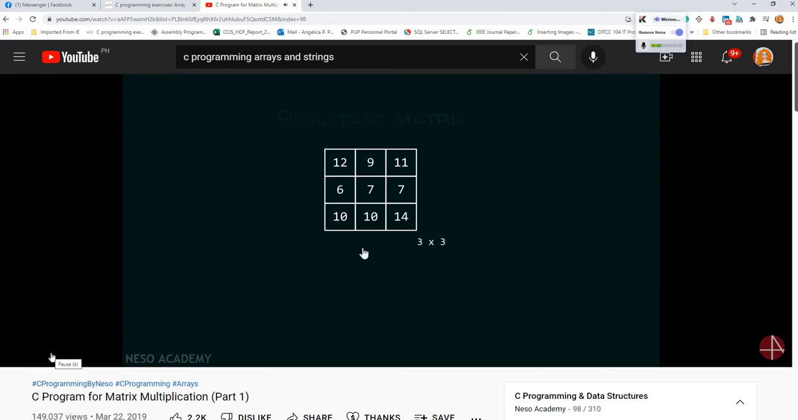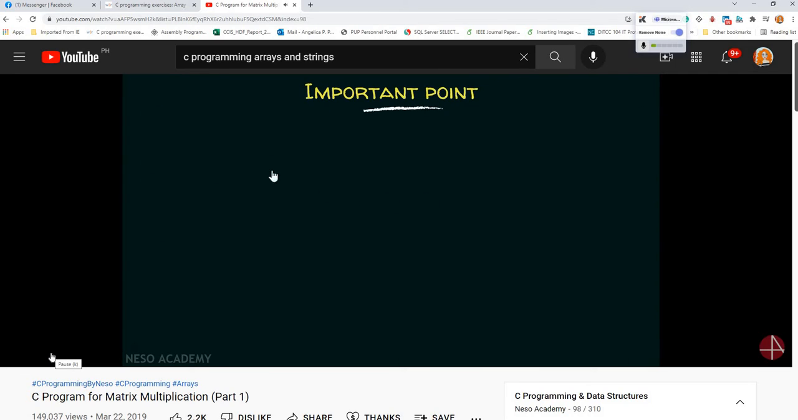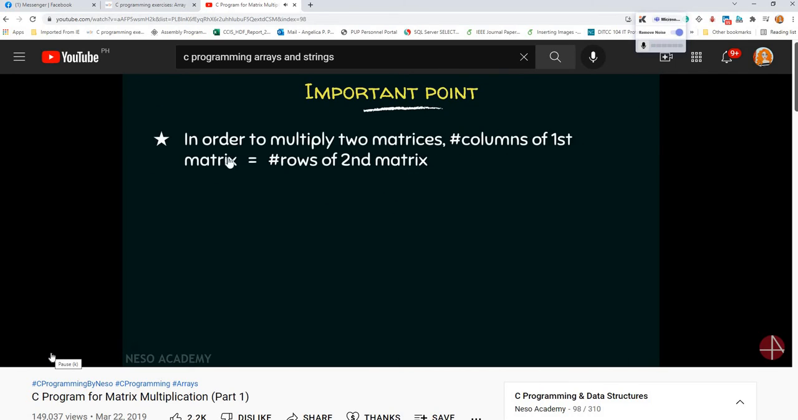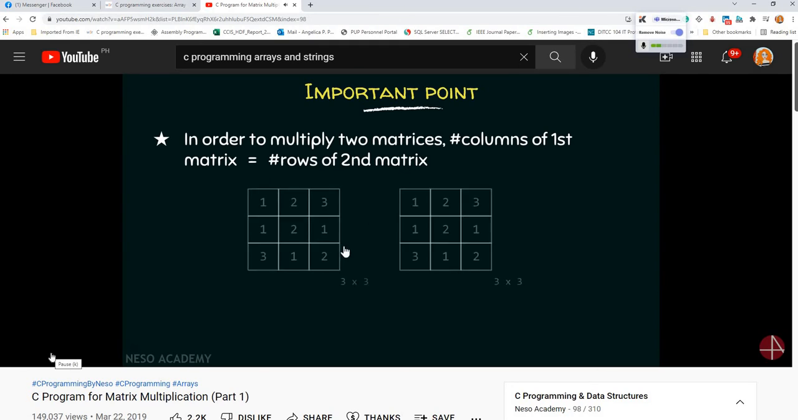This is our resultant matrix. After obtaining the resultant matrix, let's now try to understand some important points related to matrix multiplication. And here is our first point. In order to multiply two matrices, number of columns of first matrix must be equal to number of rows of second matrix. Let's try to understand this point with the help of an example.